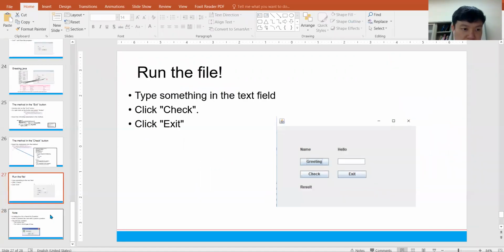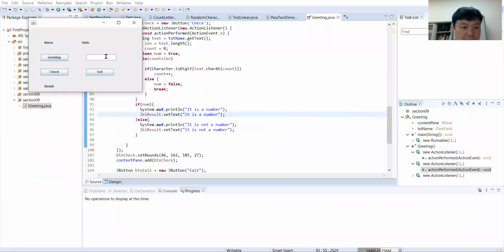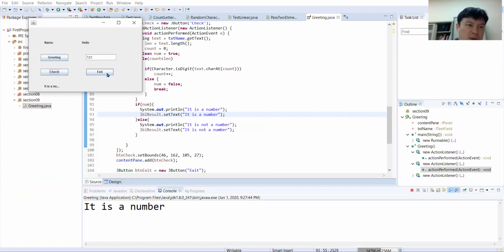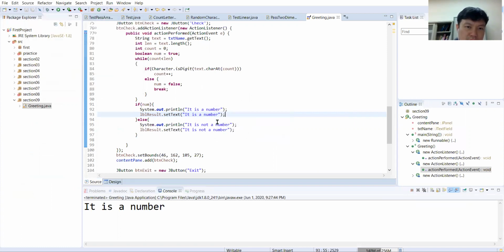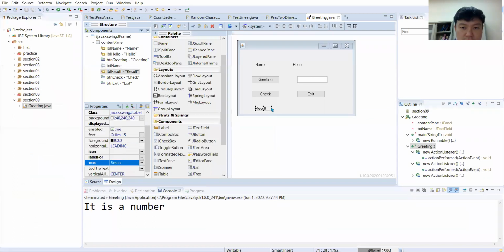You can check what happens with this check. Let's say I have put 1, 2, 3. You can check. Okay, it is a number. Oh, okay, let me go to exit. I guess the result is not that long, so this one should be longer. Now let me run again.